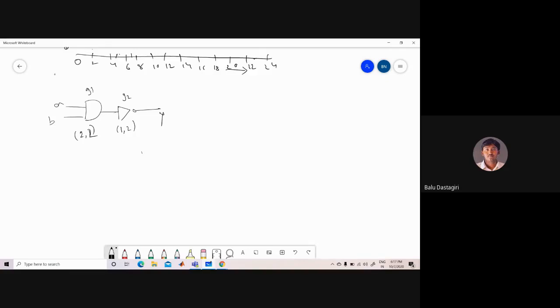For here there is a wire, and the wire has a delay of 1, 1. As I told you, 2, 2 means whenever the output logic of this AND gate goes from 0 to 1, there is a propagation delay of 2 time units. Whenever the output of the AND gate goes from 1 to 0, there is a delay of 2 time units. Similarly, here there is a wire which connects the two components.